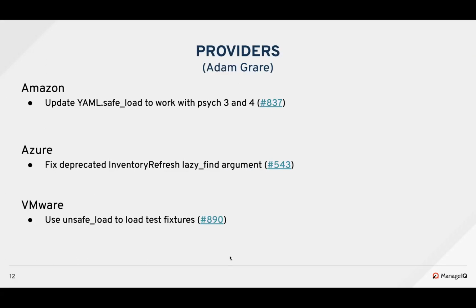All right, and for providers this sprint, Joe updated the Amazon provider to use YAML safe load so that it can work properly with both Psych 3 and 4 as part of the upgrade process to Ruby 3.1. For Azure, we fixed a deprecated argument for the inventory refresh lazy find method so that we can get rid of some deprecation warnings that are in the logs. And for VMware, Joe updated the VMware provider to use unsafe load to load some test fixtures. Nothing that impacted the production code, but it was failing when running the test with Ruby 3.1.